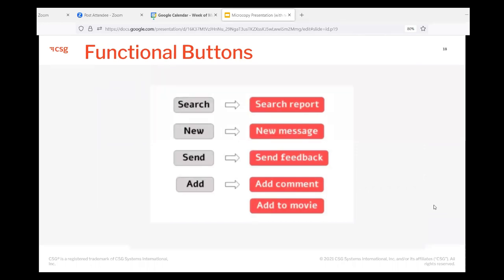So the second type of button we'll be covering are functional buttons. We're used to seeing these in Ascendant forms or in our self-service apps. These are short and direct. Unlike marketing buttons, they don't add value for the user. They just get them to the next step.